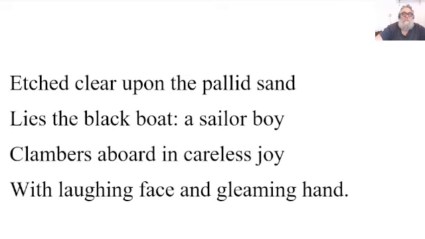Etched clear upon the pallid sand lies the black boat. So clearly the tide has gone out, and drawn, etched, on the white sand, is a black boat. So we've got this juxtaposition of the pallid white coloured sand and this black boat on the sand.